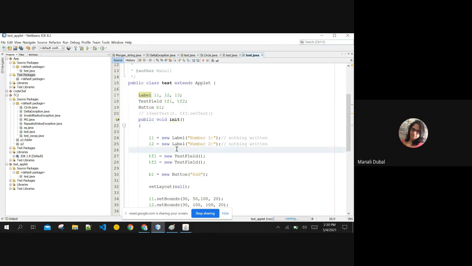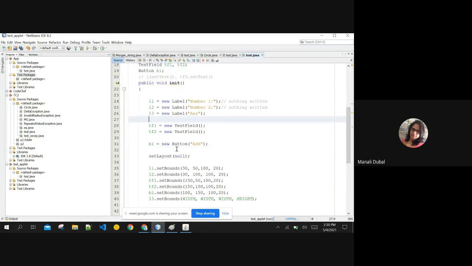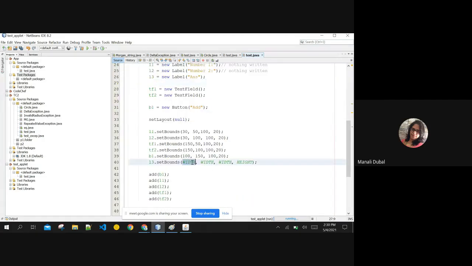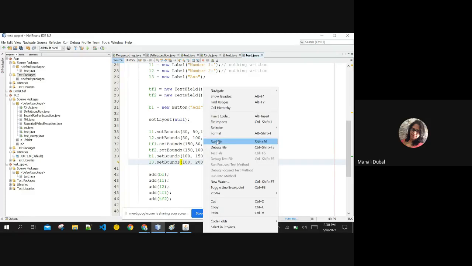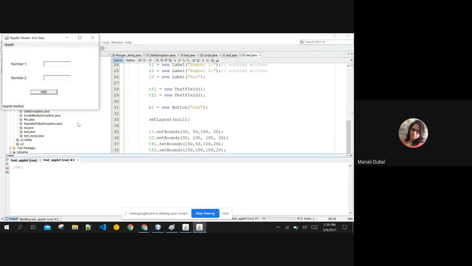We haven't initialized that. That is what we have to do. So I am initializing the third label. I am simply keeping it as answer just to show you where the location will be. And you can choose to keep the x same. You can choose to increase the y by 200, and whatever width and height you wish, you can definitely keep. I'm exactly keeping it below our add button.